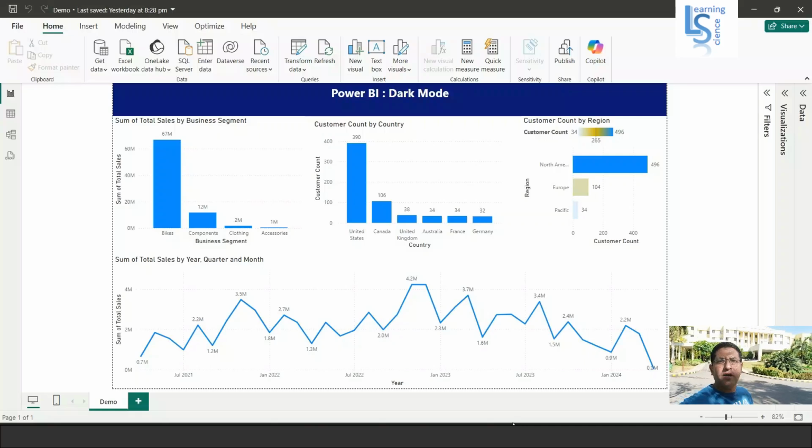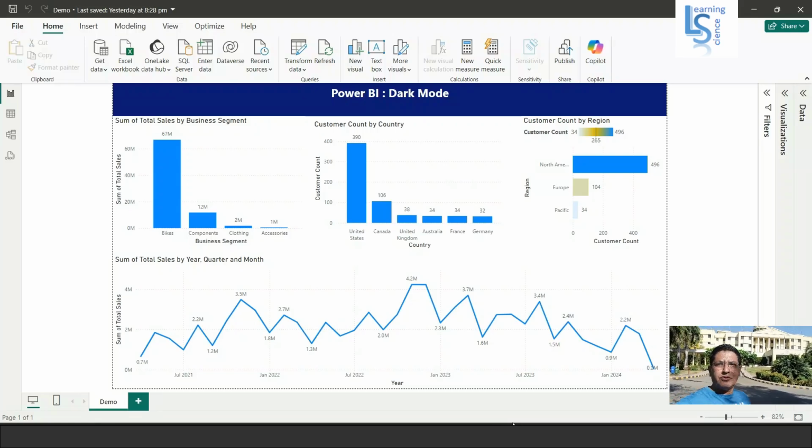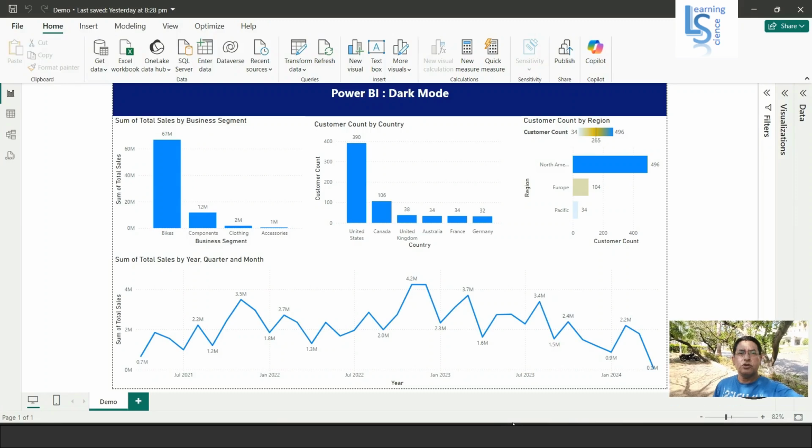Hello everyone. In this episode, I will show you one of the most awaited Power BI features, dark mode, now available in the Power BI desktop. This feature is included in the September release of Power BI. So if you want to enable it, please upgrade your Power BI desktop to the September 2024 release. Let me switch to the computer for the demo.